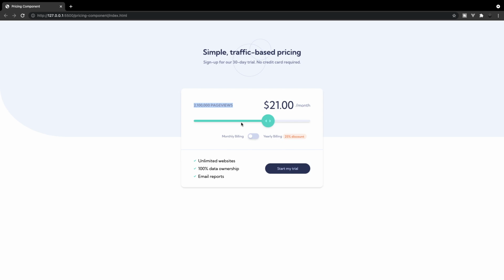Now, in addition to this, we can also change the billing type from monthly billing to yearly billing, which is going to give you a 25% discount. And when we flip this switch right here, you can see it's going to update the amount you have to pay per month compared to the monthly price right here. All right, so that's what we're going to be building.